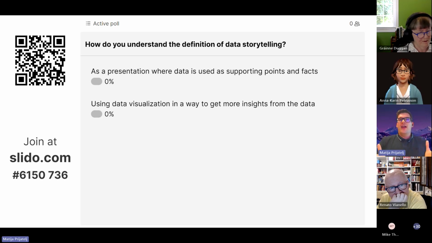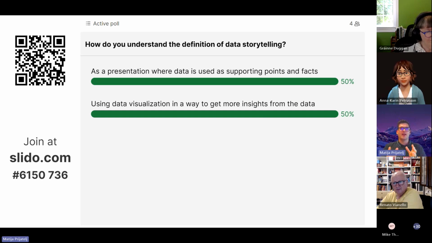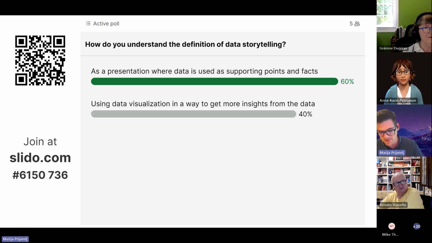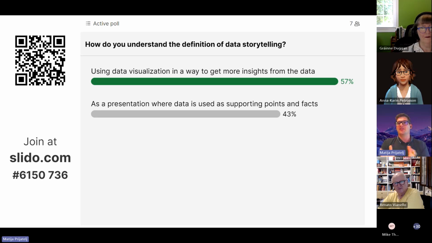So if I ask you, how do you understand the definition of data storytelling? I can see it going two ways. As a presentation where data is used as supporting points and facts. Perfect. Somebody else also sees it like this. And then the second point, using data visualization in a way to get more insights from the data. Okay, so we have these two options, and we now get one for each, and this is already perfect. So it's about 50-50. And see, this is what I love. Whenever we're talking about a definition of something, this usually doesn't happen.